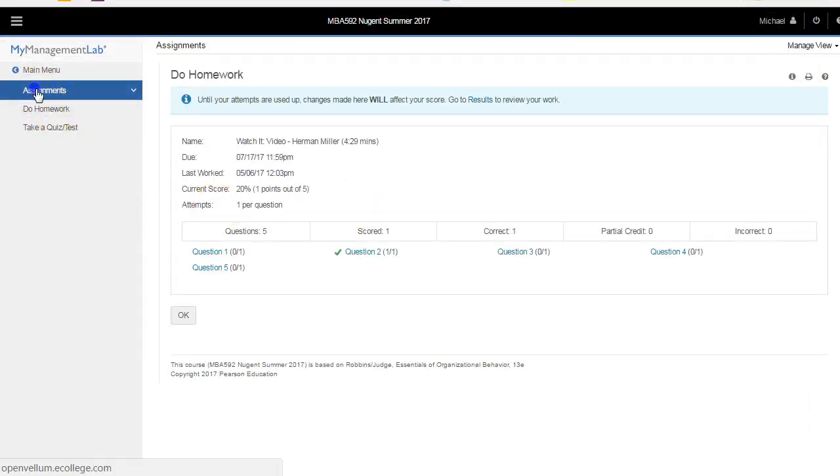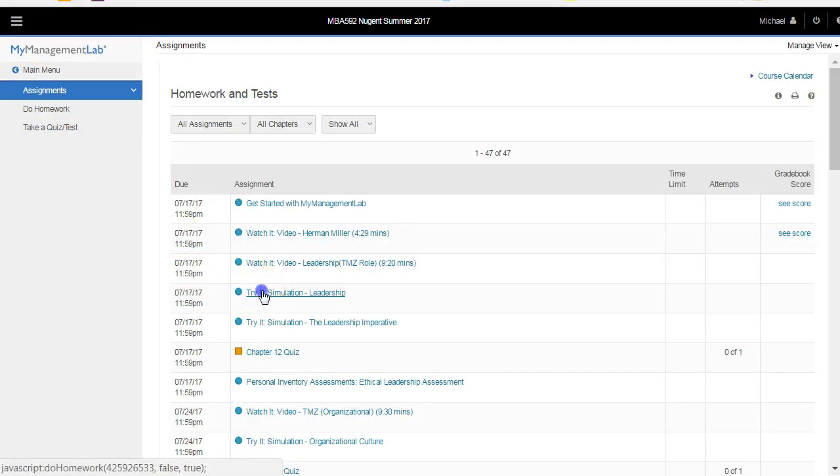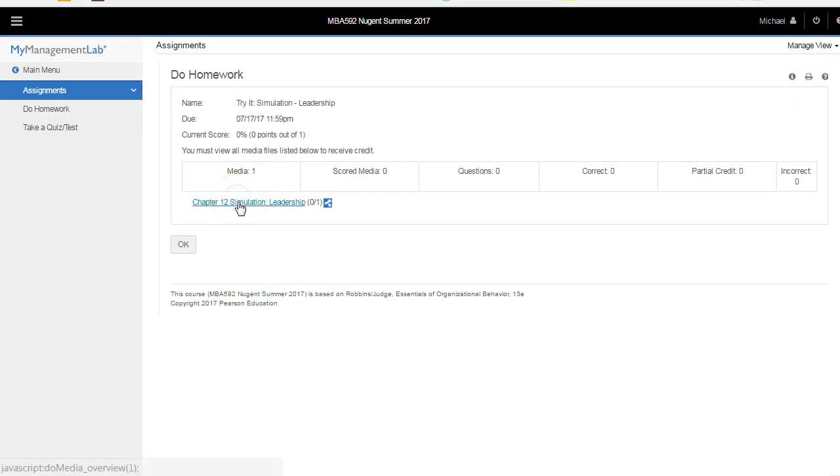A different type of assignment you'll encounter is a simulation assignment. And in this assignment, you have an interactive simulation.